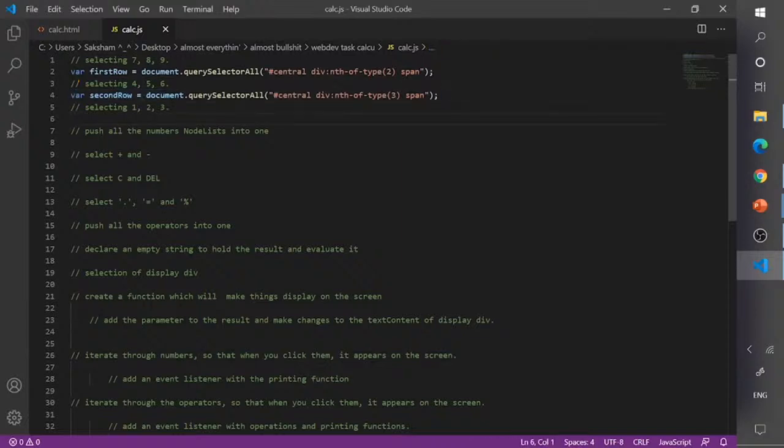Okay, so this particular code I'm going to paste in here, and again there's just one difference, that this is going to be 4. So now we've selected all those rows into first row, second row, and I'm going to name this the third row.